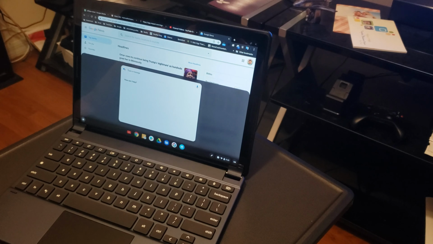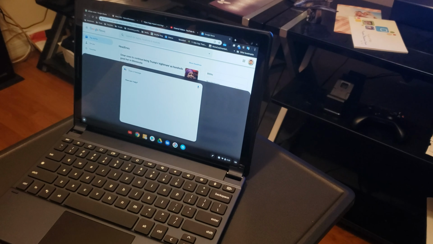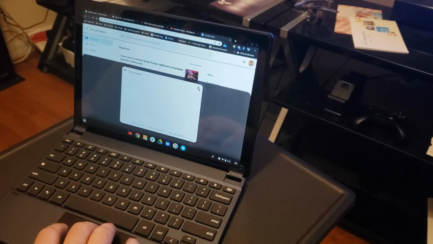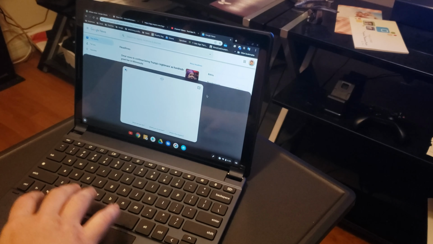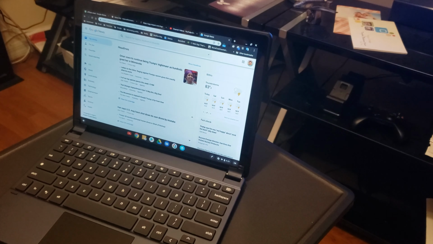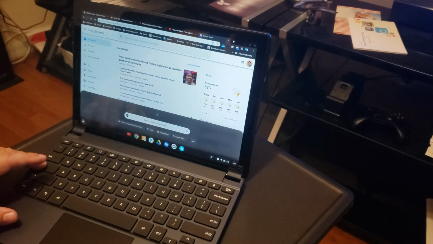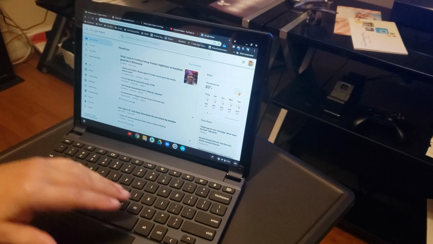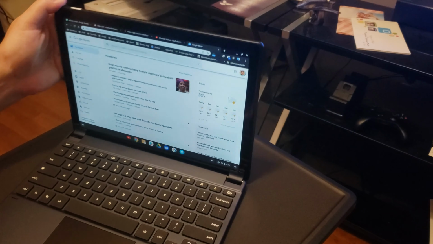What time is it? Uh-oh. I was expecting it just to pop up Google Assistant, but everything appears to work. Okay, let's see how it folds down.